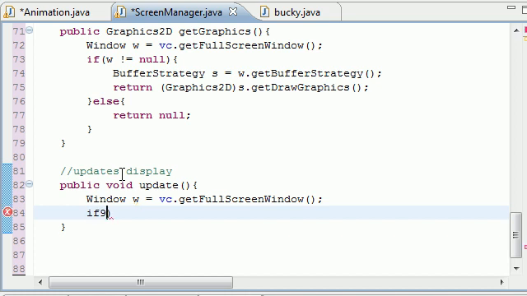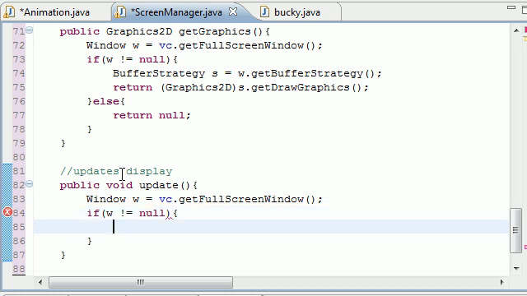And now we need to test if W equals null. If you see nothing, then, well, we want to know if you see something other than nothing. So if you see something, what do you want to do? BufferStrategy S equals W.getBufferStrategy. So now your S object is equal to the window's buffer strategy.